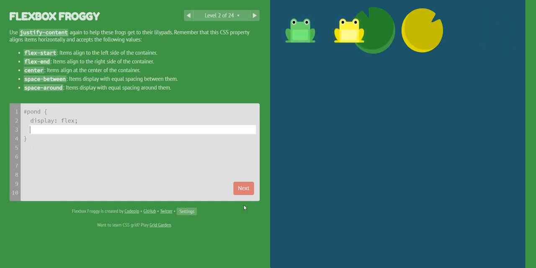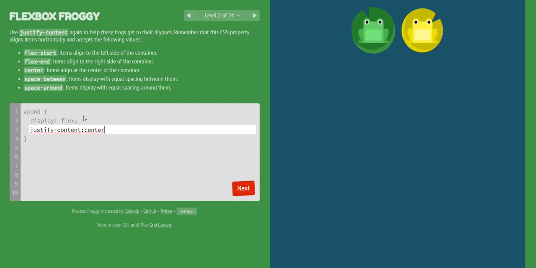So let's just go ahead and solve all the 24 problems in one go. Again, here, since your lily pads are in the center, you need to move both the frogs to the center. So all that I need to do is to say justify content and center. Next.